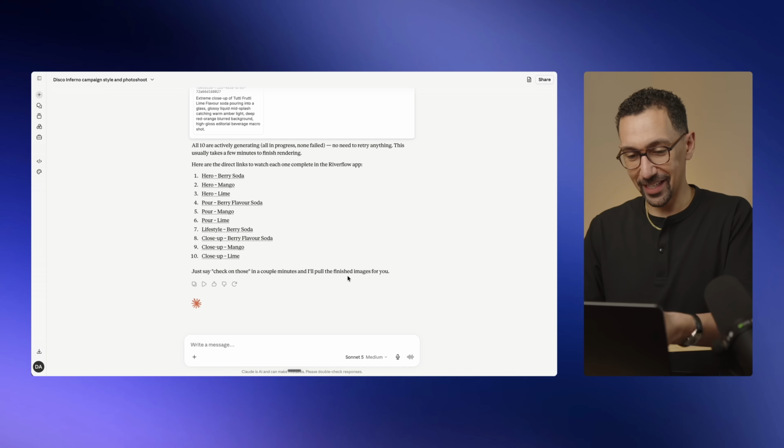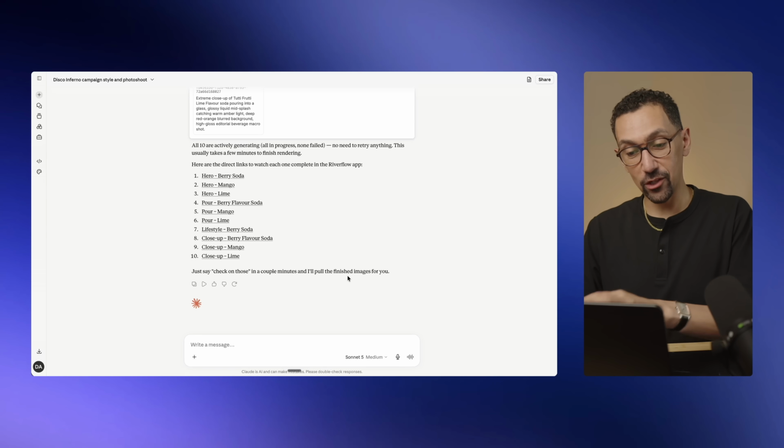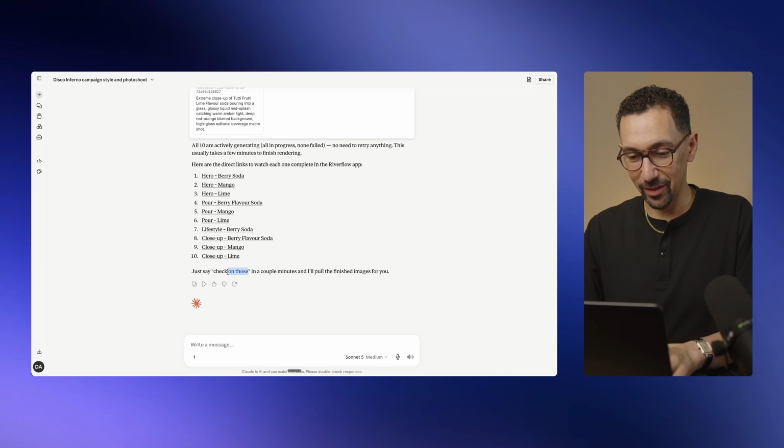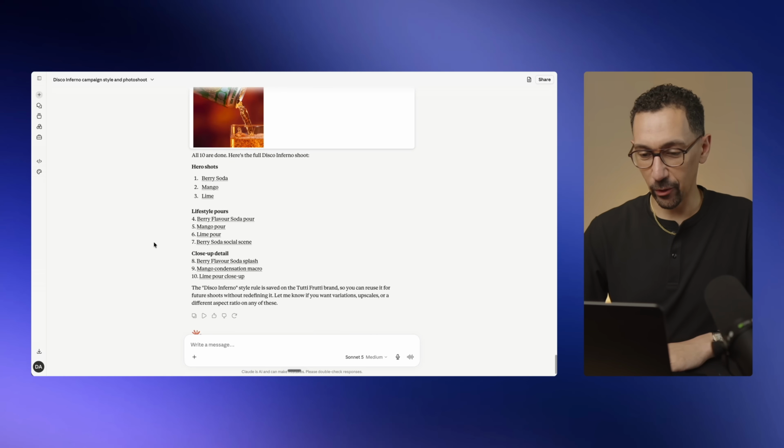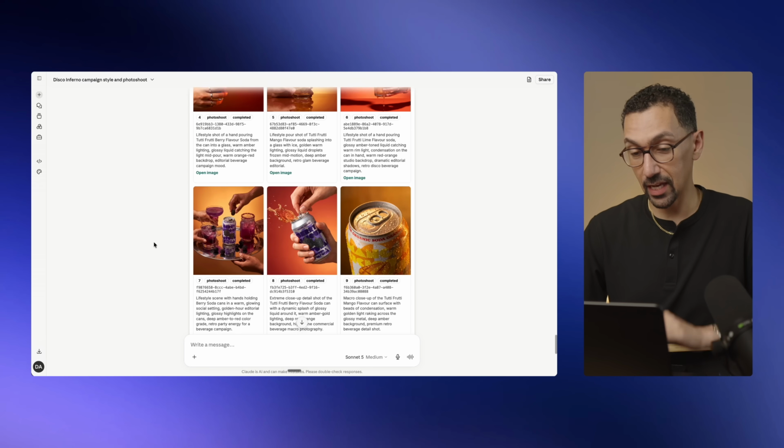Now, it's been a few minutes, and this last sentence here, as you can see, it says, just say check on those in a couple of minutes, and I'll pull up the finished ones for you. So let's see if they're done. All right, here we go. It's linking all the images, and we can see everything it generated for us.